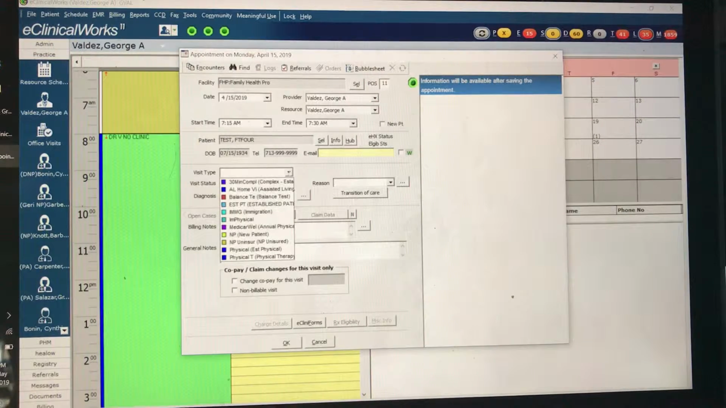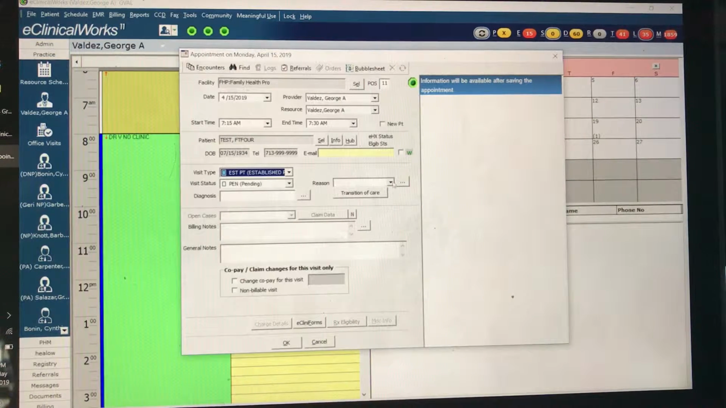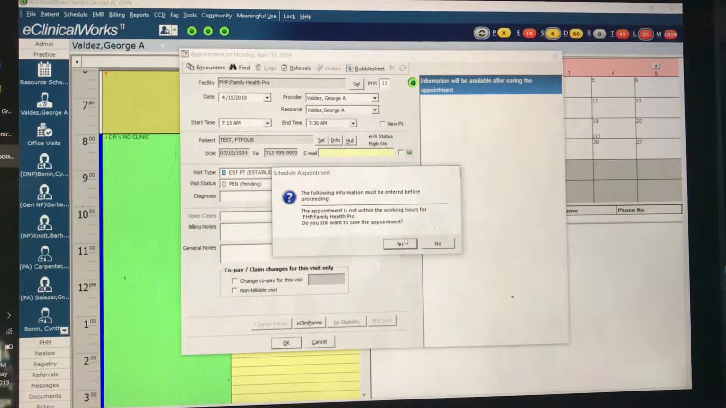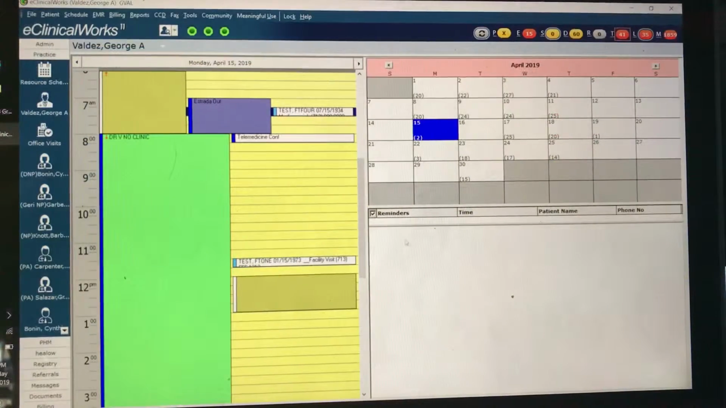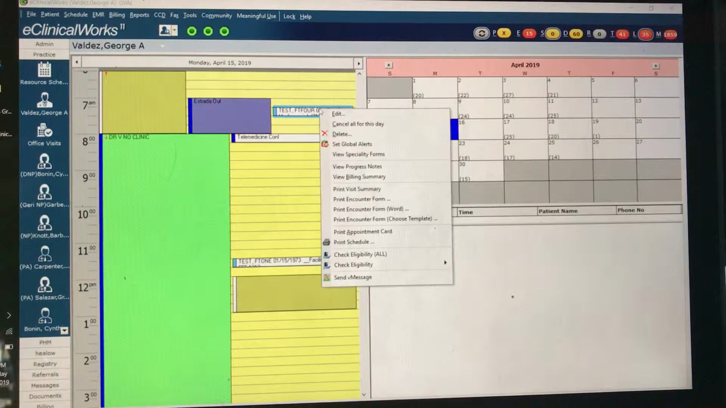Click the visit type, which should be either established patient or new patient, whichever is appropriate. We'll say established patient. Reason, there's a few choices here. Follow up, sick, we'll put. Doesn't matter that much. Okay. Yes, I want to make the appointment. Okay, and so that appointment exists now.